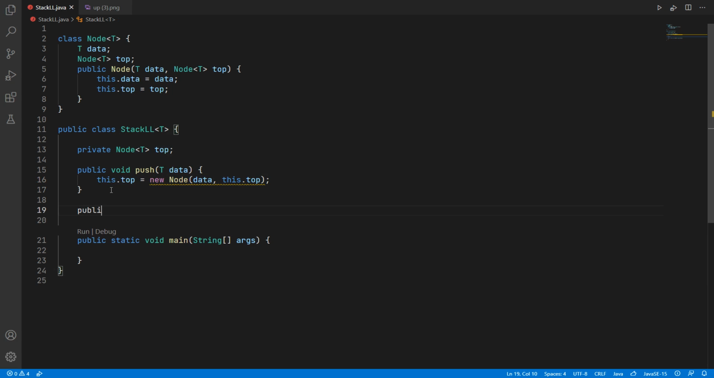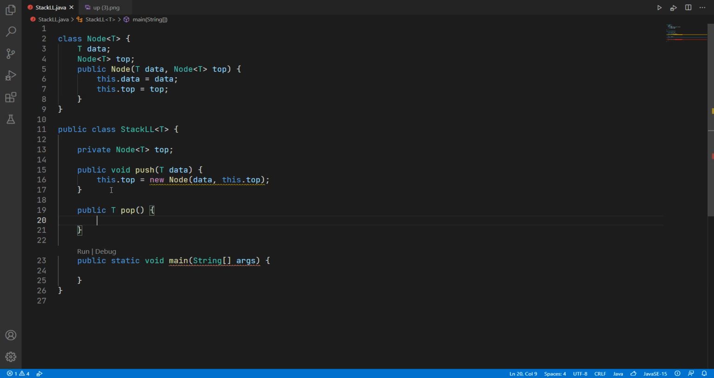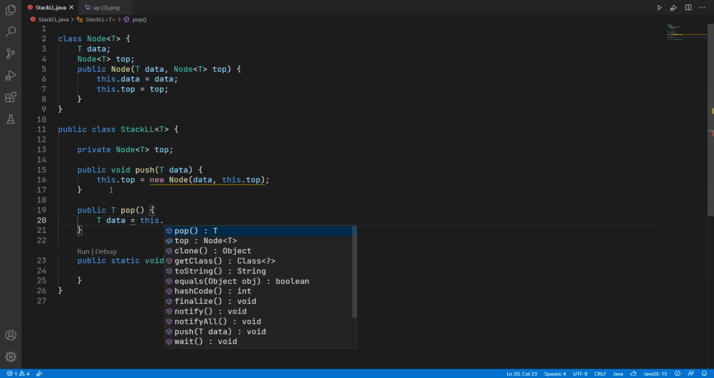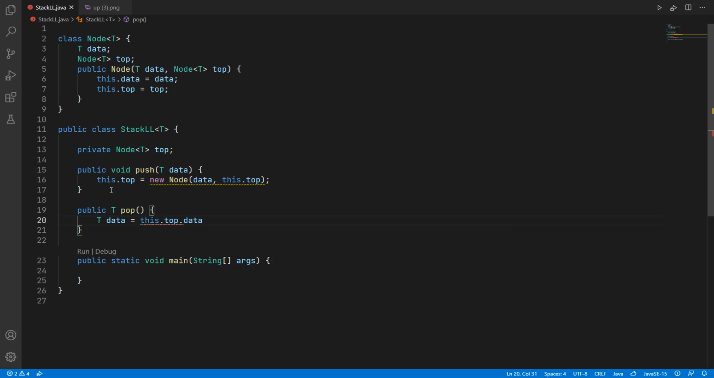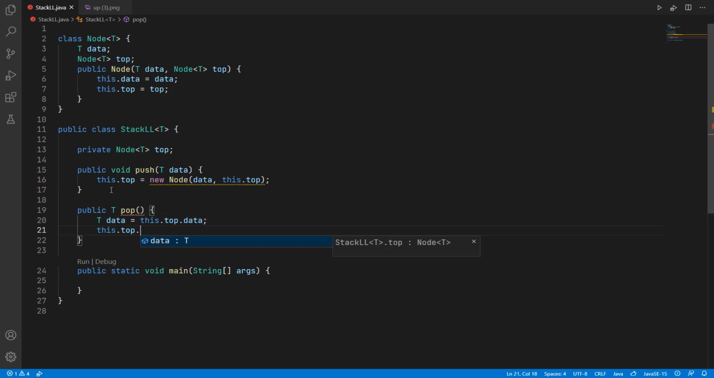For a pop, the expression to return the current element is, first of all, we need to take a backup of the data, which is this.top.data, and then this.top = this.top.top.